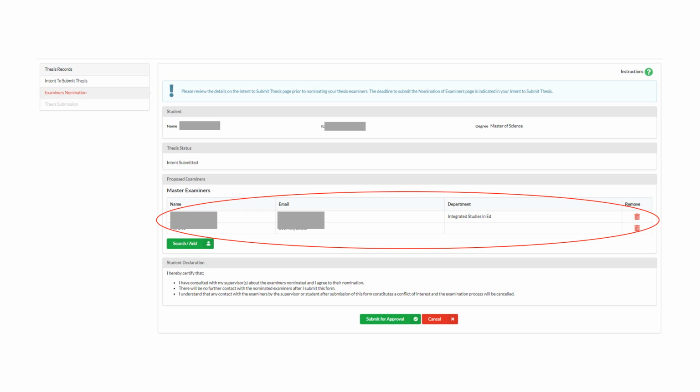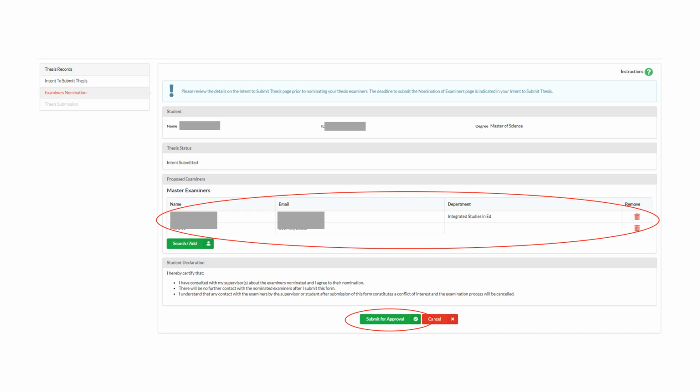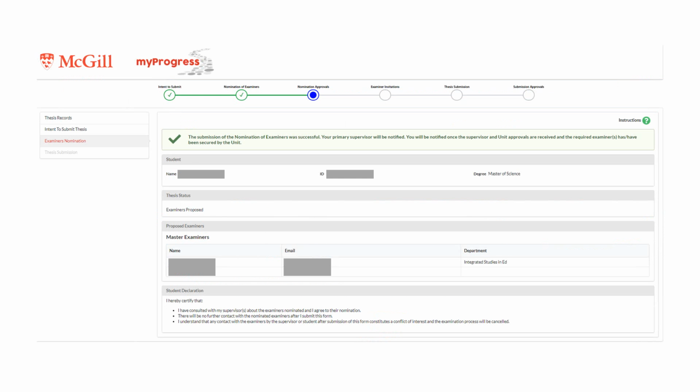Doctoral candidates, your interface will look slightly different than what is shown. You will have 2 sections, one for internal examiners and one for externals. Read the student declaration at the bottom of the screen and click on Submit for approval when you are ready. Your primary supervisor will receive a notification through myThesis.